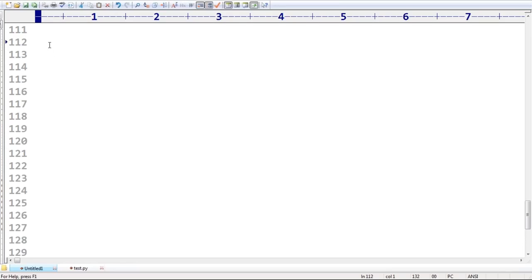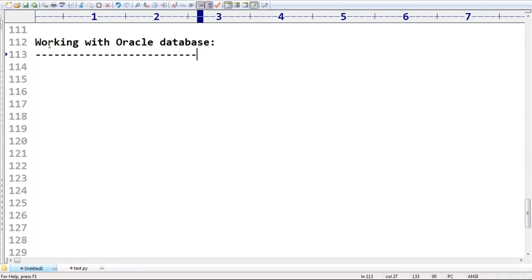So if you want to work with the Oracle database, we have to talk about database specific terminologies. Don't worry about that. It is a matter of one or two modules, how you can import and so on. From Python, if you want to communicate with the Oracle database, some translator is compulsory to translate Python calls into database specific calls.